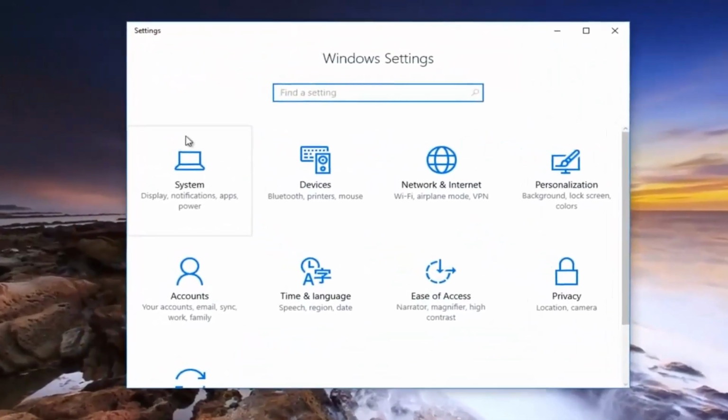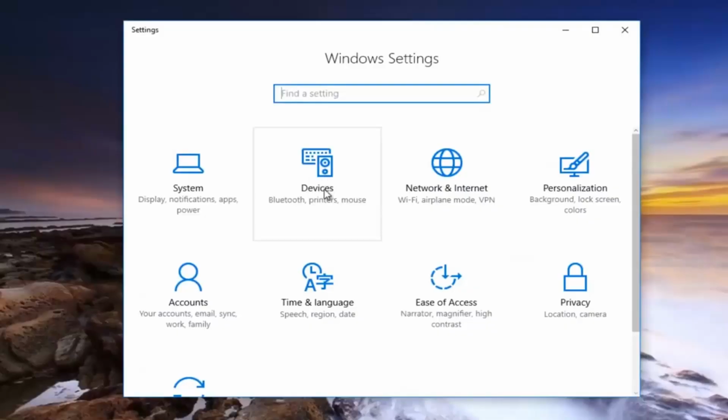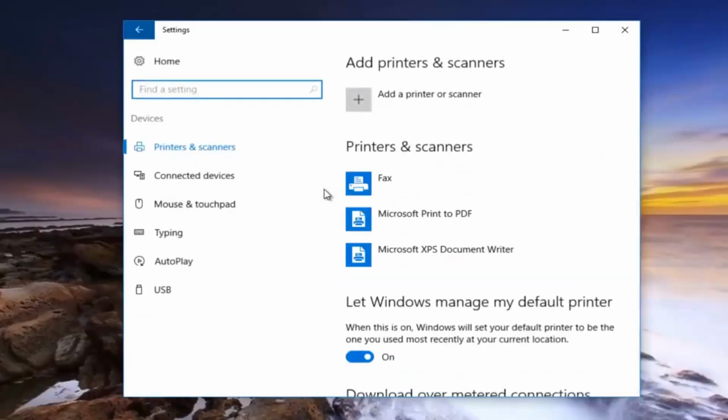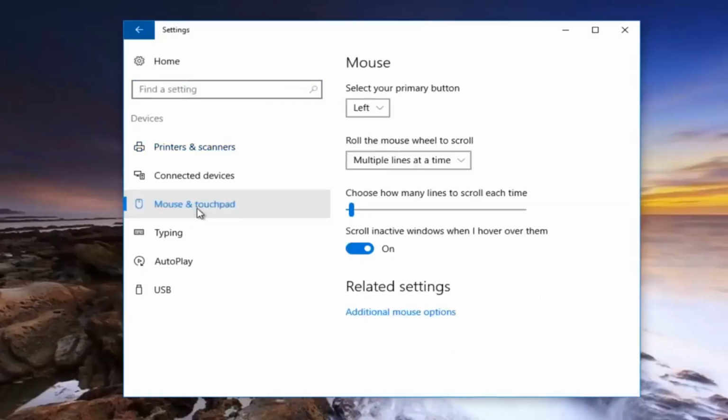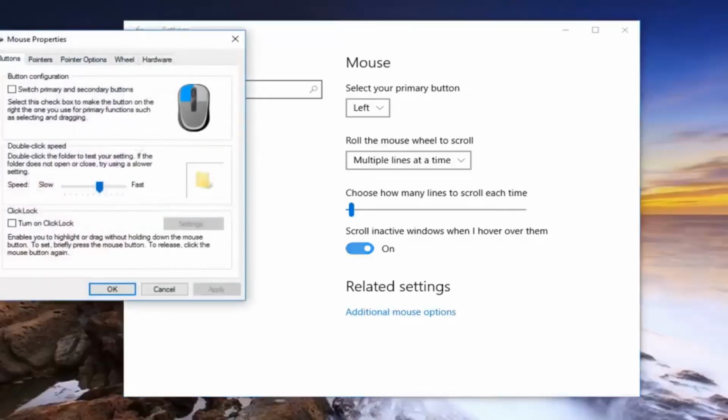Once you're under Settings, you want to left click on the Devices tile. And now you want to go down to Mouse and Touchpad, and you want to left click on that. You want to left click on Additional Mouse Options right here, right underneath Related Settings.